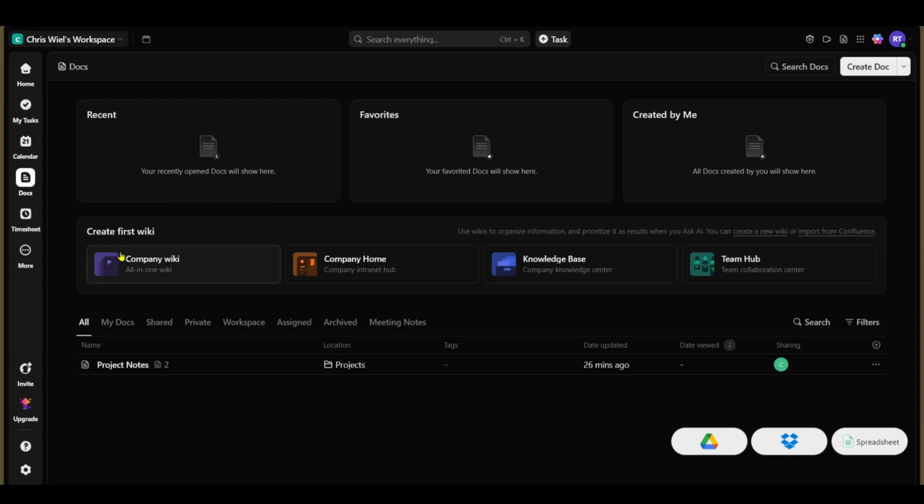You also have Docs here, and this is where all your documents will be situated. Remember when we were setting up, we actually selected Docs and Wiki, and here you can see your company wiki, company home, knowledge base, and team hub. This is under your wiki.